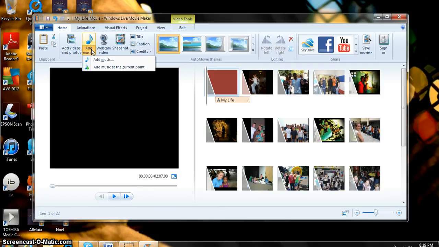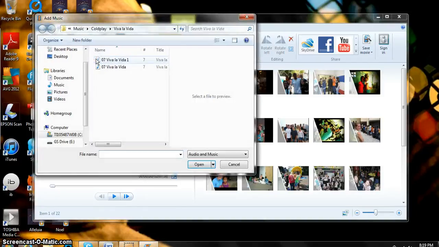You can add music or you can add music at the current point. If you just add music, it's going to start at the very beginning. If you add music at the current point, it's obviously going to start at the current point. So we're just going to select Add Music to the project. And what will open is a window where you can select from files what music you would like to add.